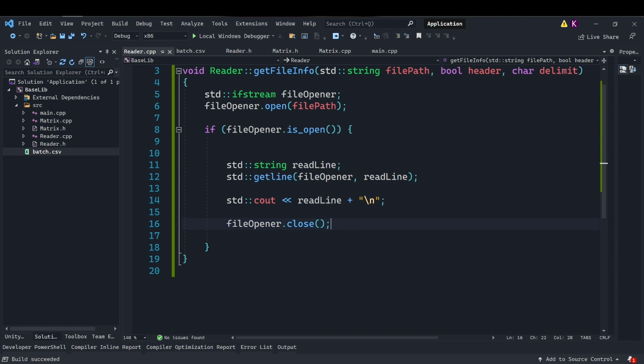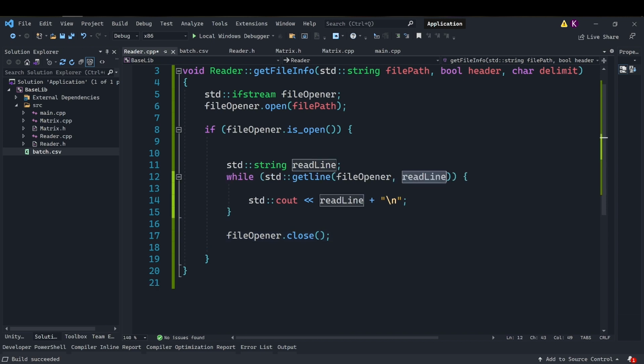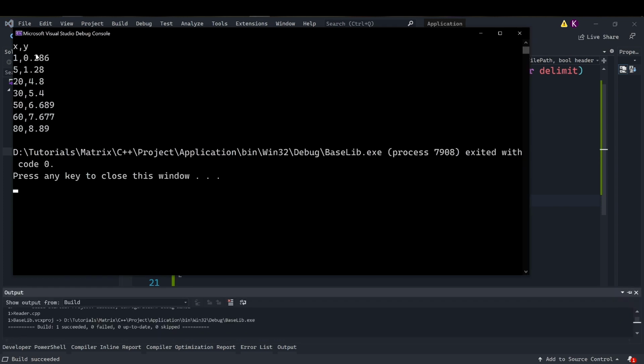So when we call the getLine function, it just got the first line, printed it on the console, and then we close the file. So let's see what will happen if we call the getLine function repeatedly and print out the read line. So I've created a while loop that is going to call the getLine function repeatedly. It is going to read a particular line and then print it out on the console. Let's run this program again and see what happens. And now we are not getting only the column names that are present in our file printed on the console. We are also getting the entire data that is present in our file printed on the console.